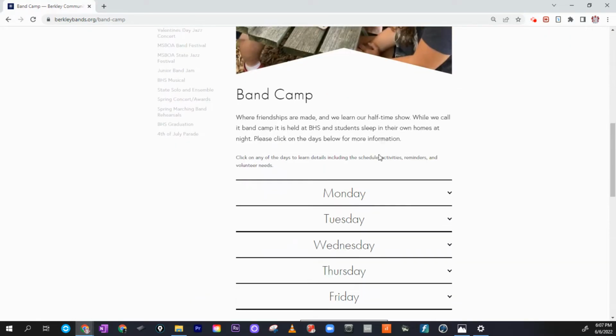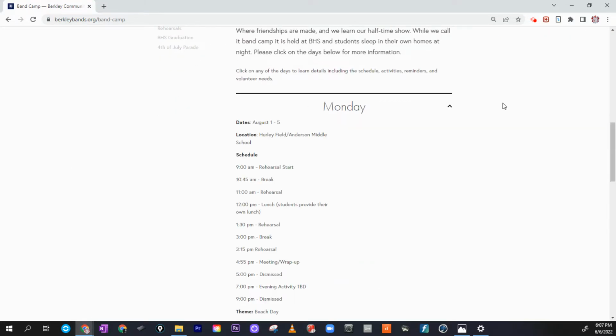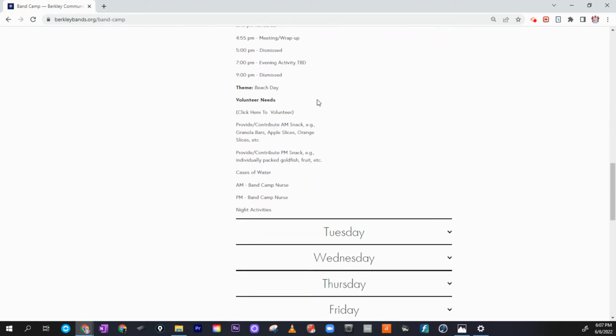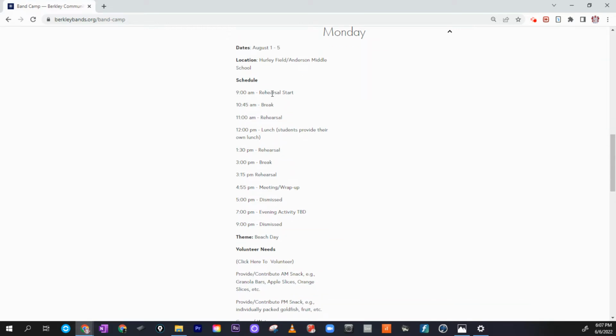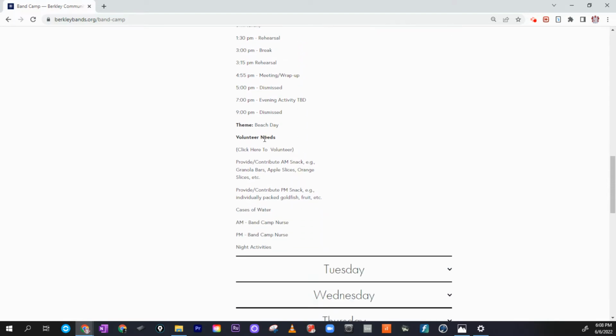We've got a nice picture here, and then you can click on Monday, and that will give you the schedule for that Monday of band camp. You'll see that's August 1st through the 5th. So this is Monday, and then we start at 9 a.m. Our lunch is 12 p.m. We go to 1:30. Lunch goes to 1:30 p.m. That's off-campus lunch, so just like at the high school. And we have our theme day, which is beach day.